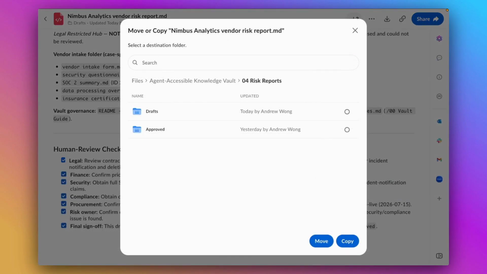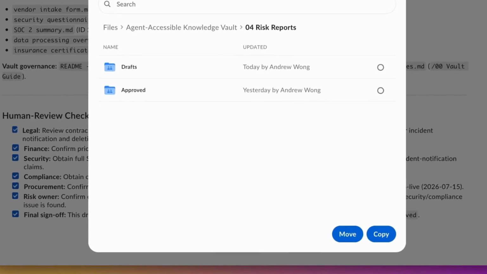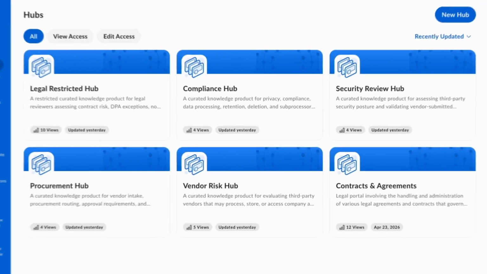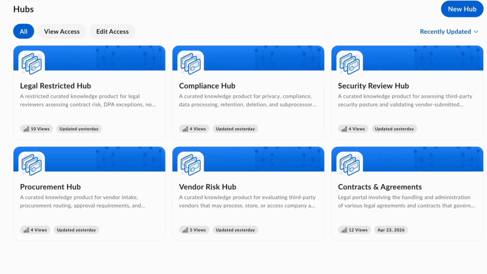Finally, when human review is complete, the risk report moves into the approved folder. It becomes reusable organizational memory for future renewals, audits, procurement decisions, and vendor reviews. And that's the Enterprise Knowledge Vault in action.